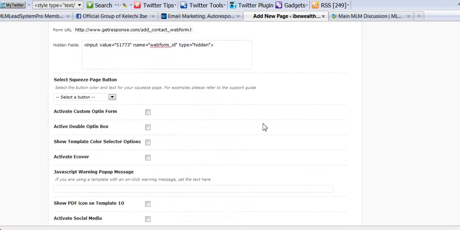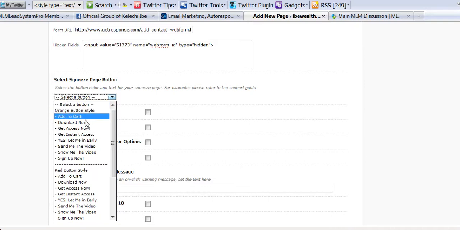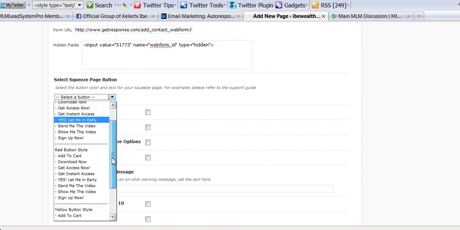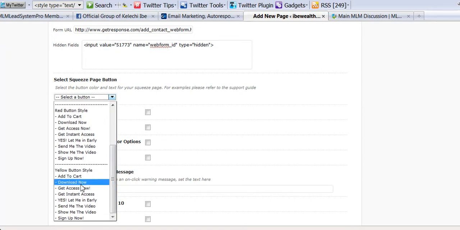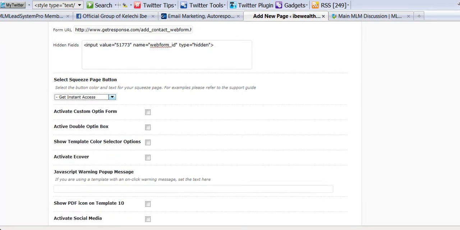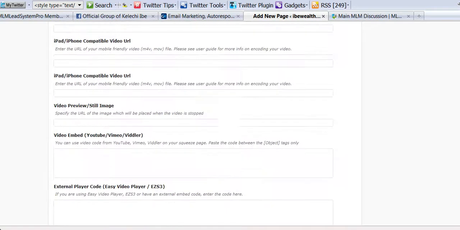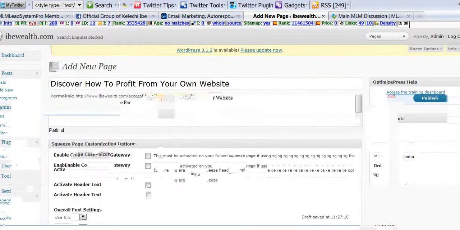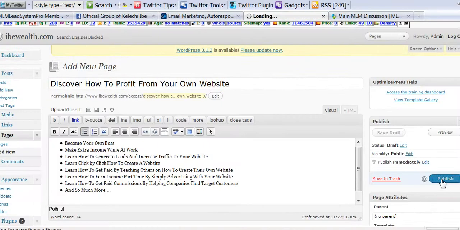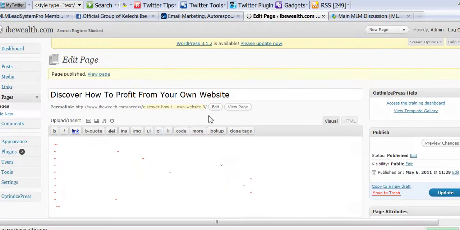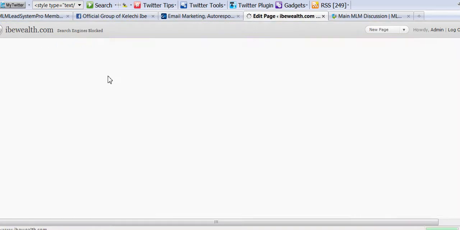The final step, I'm going to select the squeeze page button. As you can see, there's a lot to choose from: Download Now, Get Instant Access, Send Me the Video. I'm just going to come down and select the yellow button style, Get Instant Access. And that's it. You're ready to go. So I'm just going to come up here and click publish, and our lead capture page is ready to go.